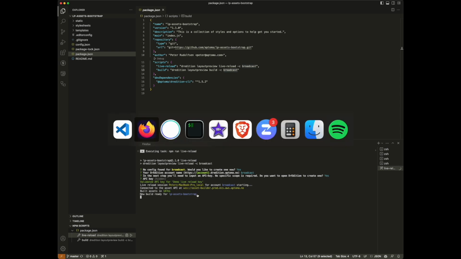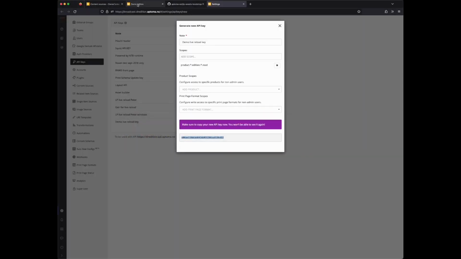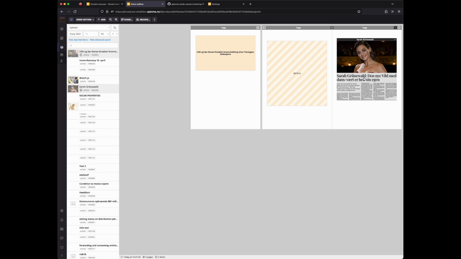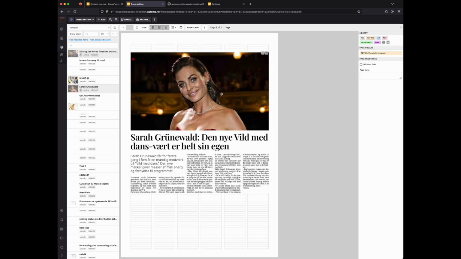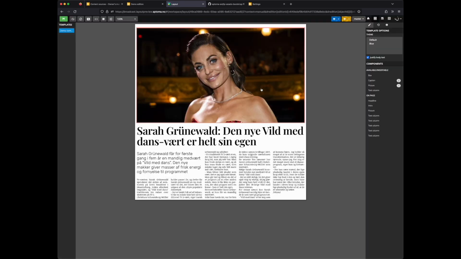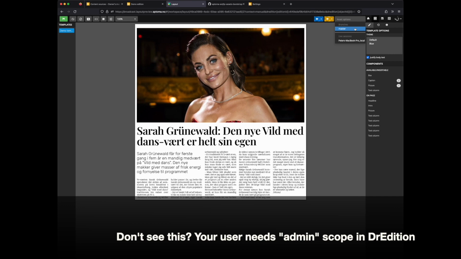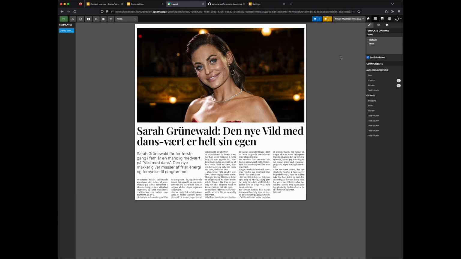If we now go back to our edition and we go to this layout, we click this, press open, and you go up here on the right hand side, you should see a live session. So if I click this, it will now be using the assets that I have locally instead of those that are committed to the repository.